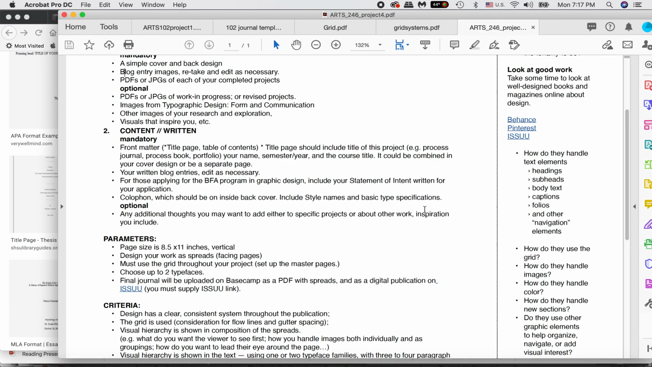Okay, and then the table of contents should be easy to understand. It's just a listing of the contents, and you can create a numbering system in your contents page. So that is the front matter.